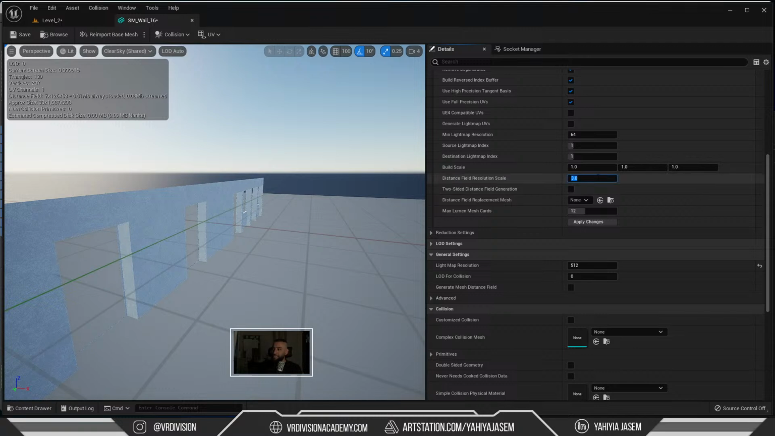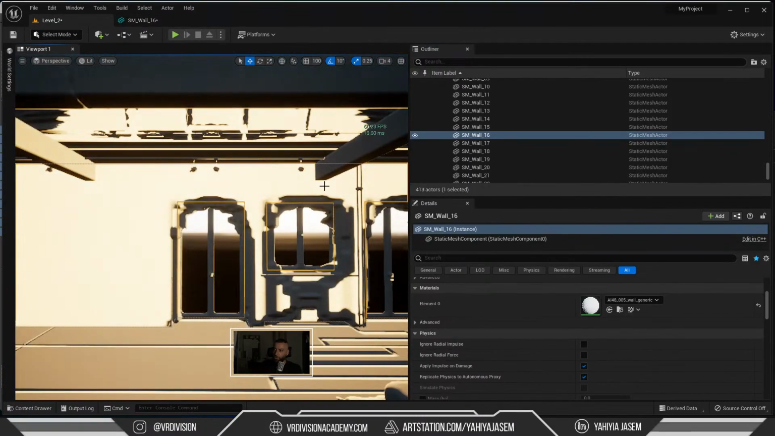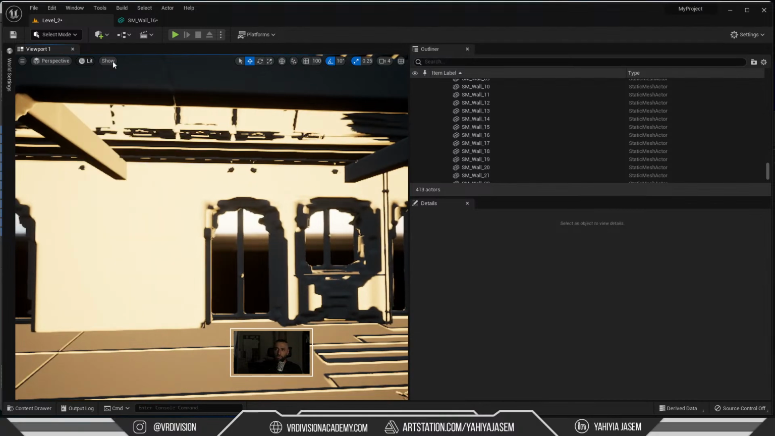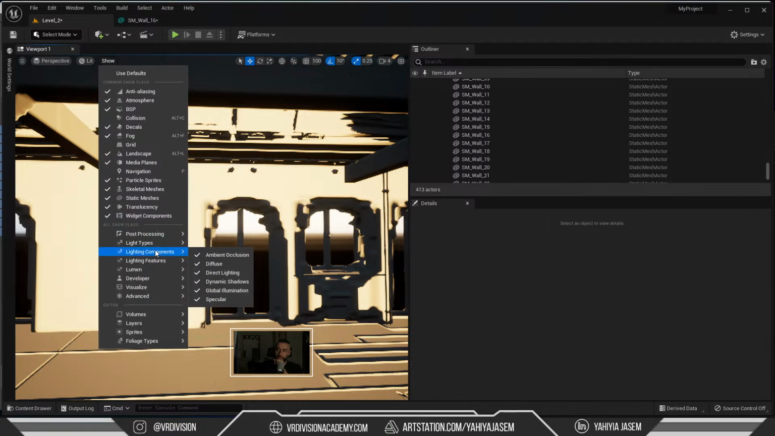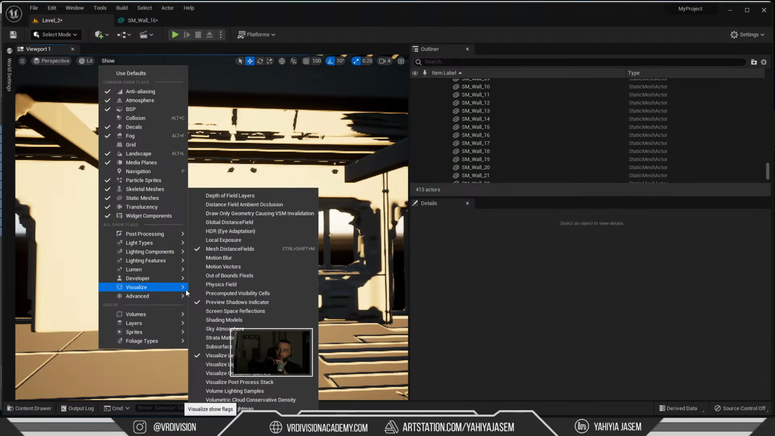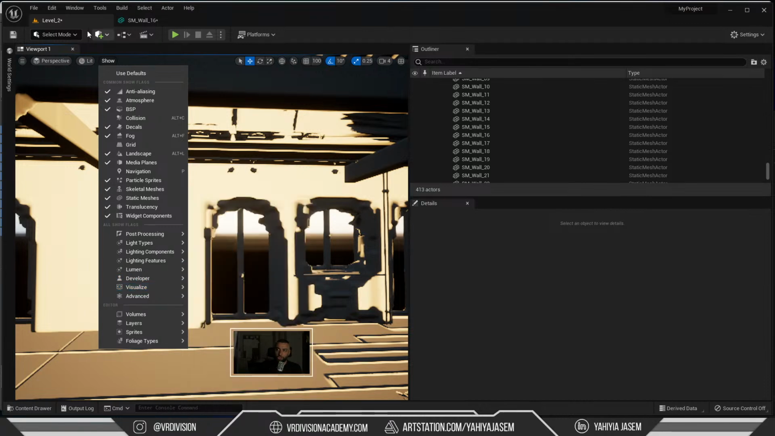So let's increase this to 3, for example. Click apply, and if we press Ctrl Shift M, which is my shortcut, it's not a default shortcut, to visualize the mesh distance field, because I don't want to go every time to visualize and press here. So mesh distance field, Ctrl Shift M.